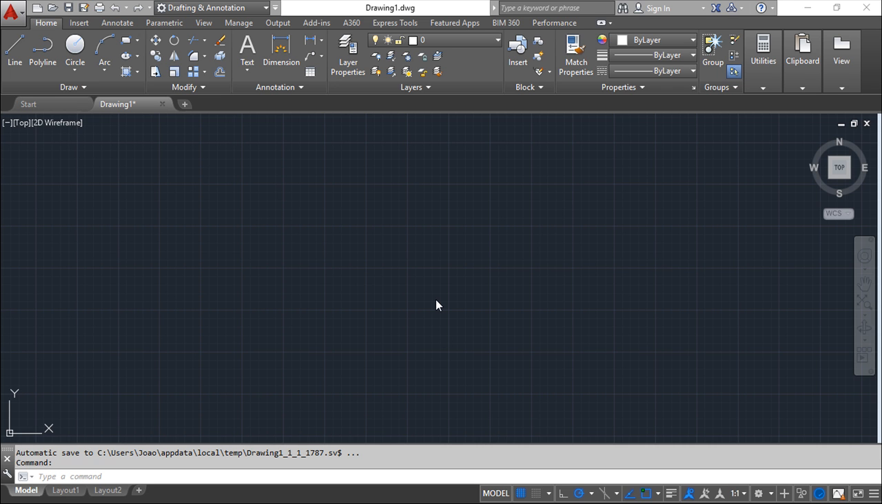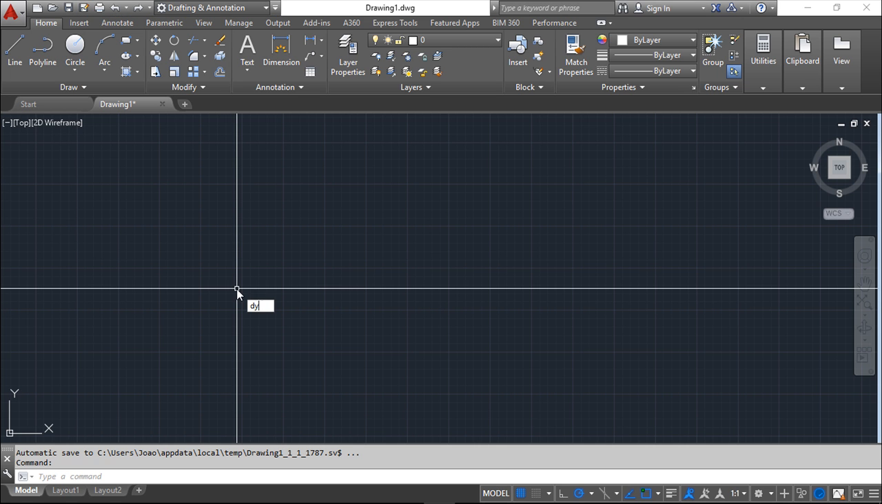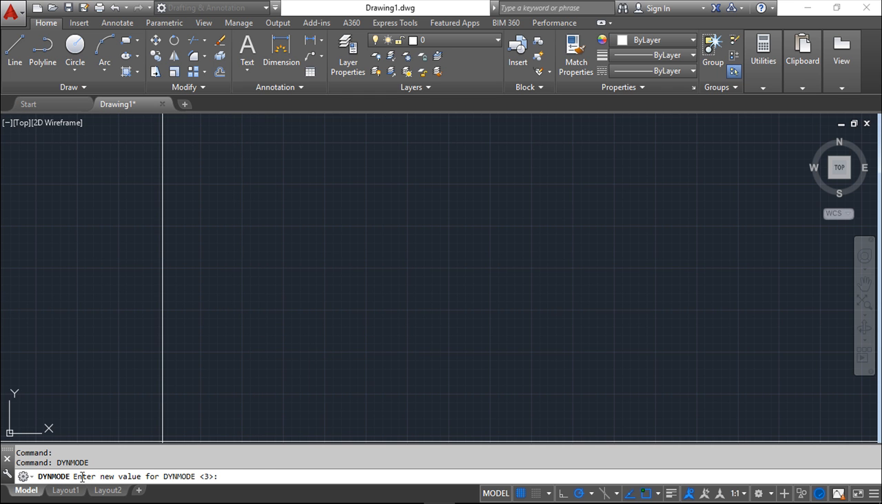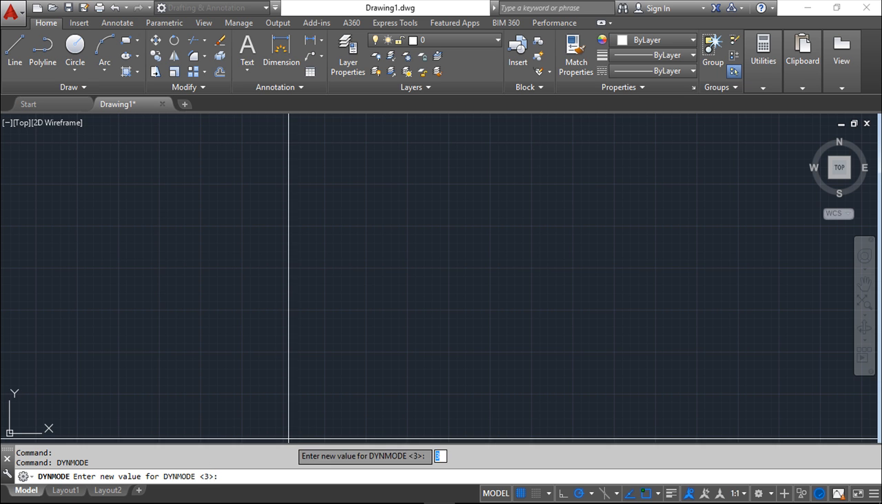And the first topic I want to talk to you about is how to activate or deactivate the variable that controls this dynamic input. And you can reach this variable in two different ways. First one is to write down this variable name, which is DYNMODE, and enter. And again, as you've seen previously in the command line, you must give a value, and the value can be 0, 1, 2, or 3. Okay, 0 will be to turn this off, and the values 1, 2, 3 will turn this functionality on.